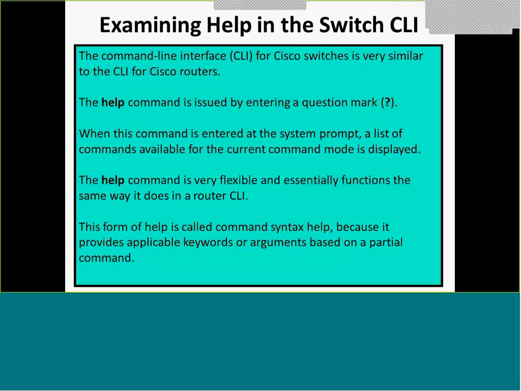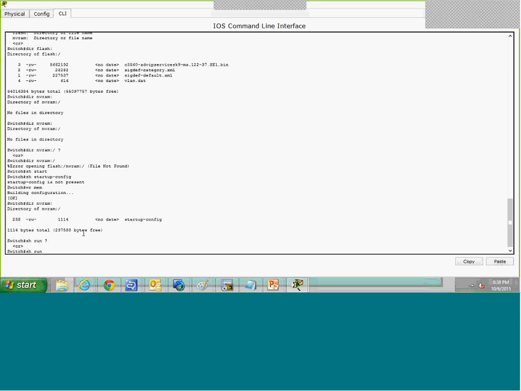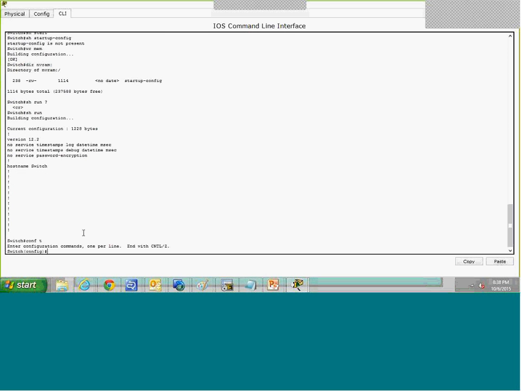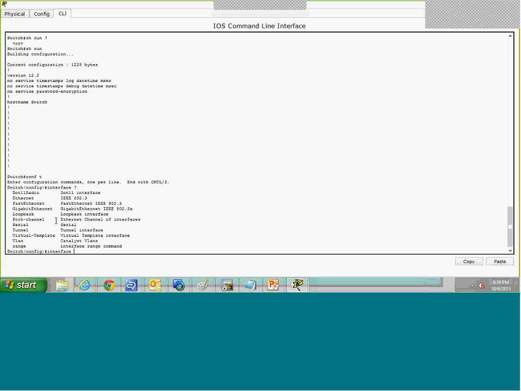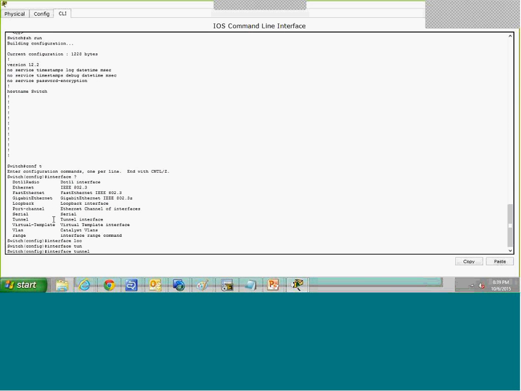Also discussed the help command and putting a question mark, right? For example, if I don't know the command after show run, I will put a question mark. For example, const t interface, okay, what's the next part of this command? I'll put a question mark. There are so many interfaces: loopback, tunnel, so many things.